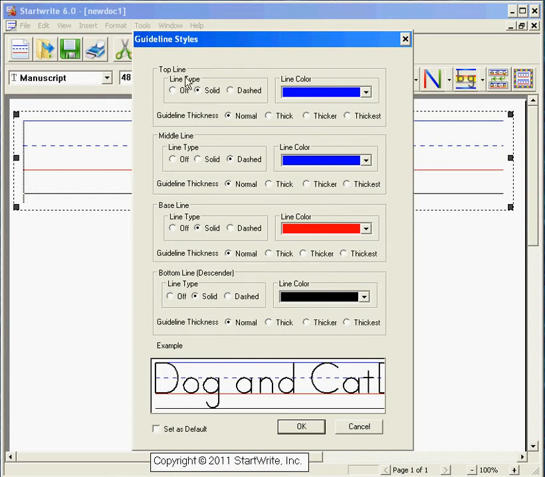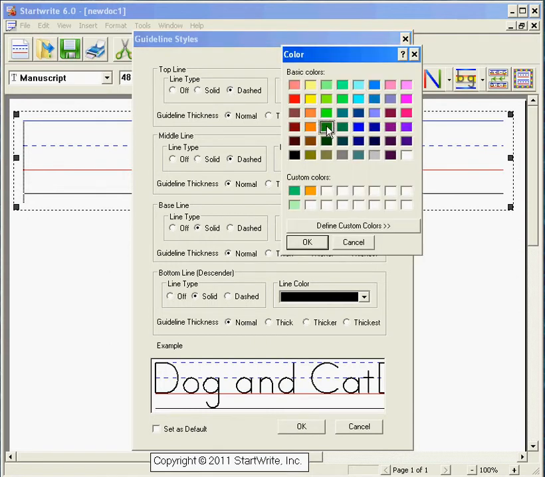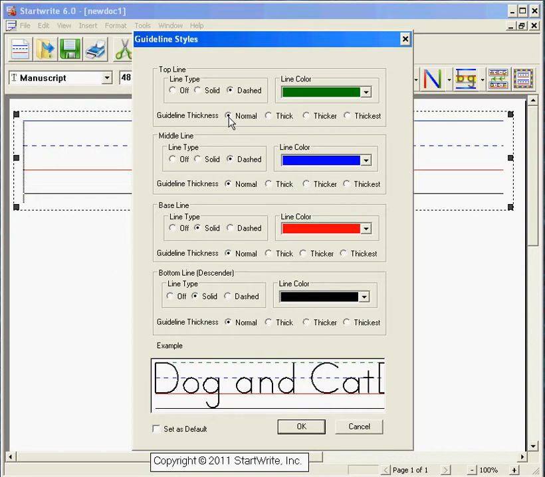Let's look at the top line. I will select each of the options so you can see what it does to the guidelines. You'll see this in the example at the bottom. First of all, I'll turn the guideline off, make it solid, make it dashed. Now I'm going to change the color. Let's change it to green. Now let's make it thicker. So we've got normal, thick, thicker, and thickest. You'll probably only use the thickest when you're using very large fonts so that they're easier to see.